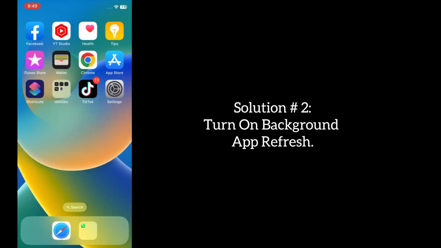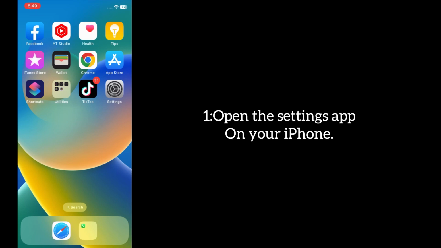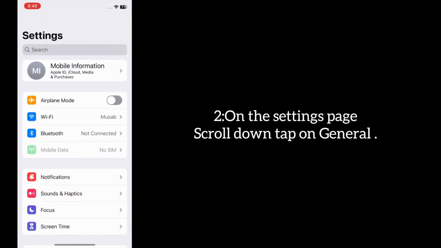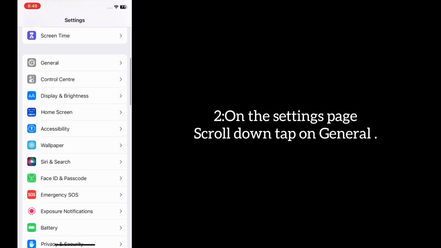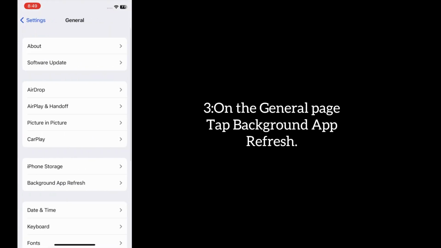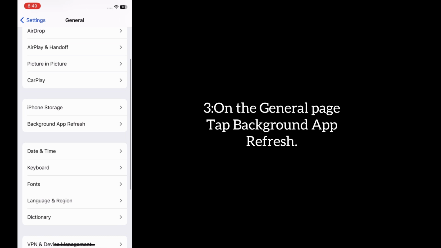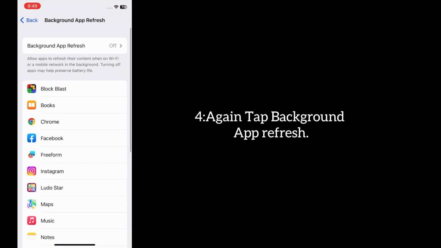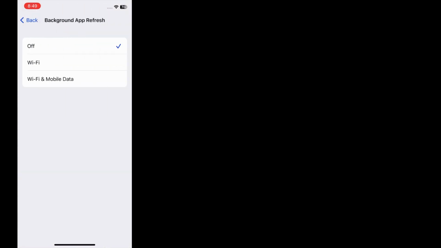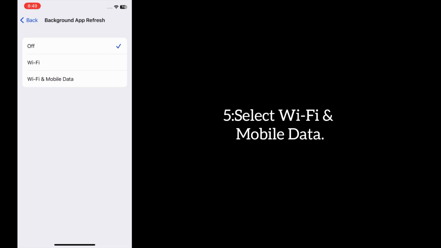Solution number 2. Turn on background app refresh. Open the Settings app on your iPhone. On the Settings page, scroll down, tap on General. On the General page, tap background app refresh. Again tap background app refresh. Select Wi-Fi and mobile data.